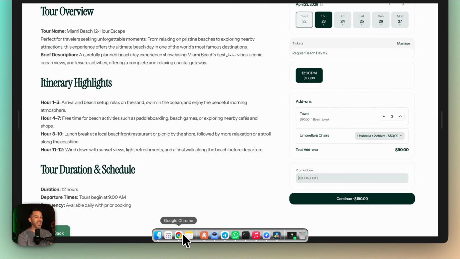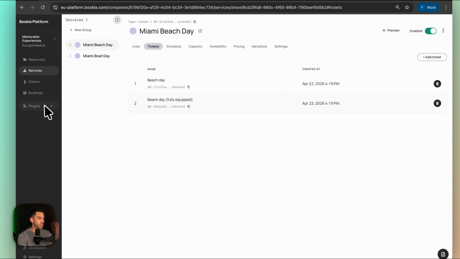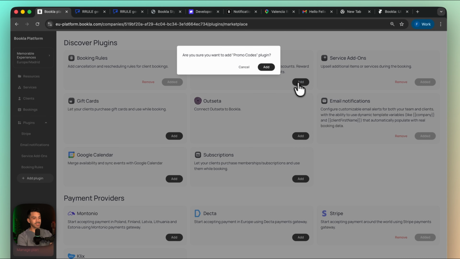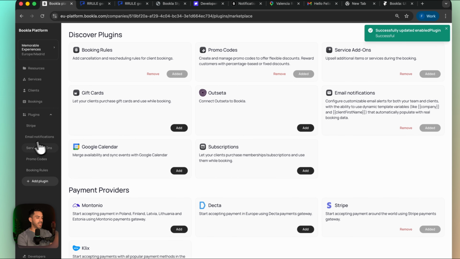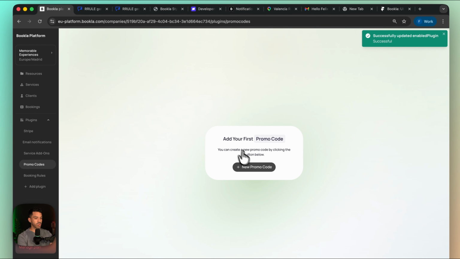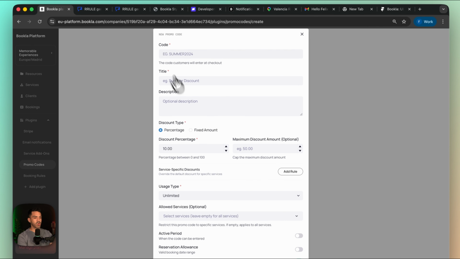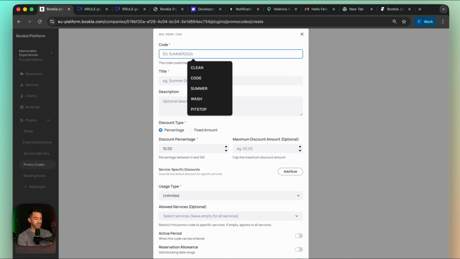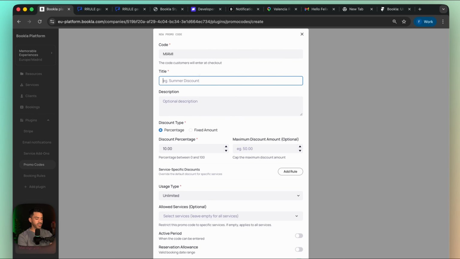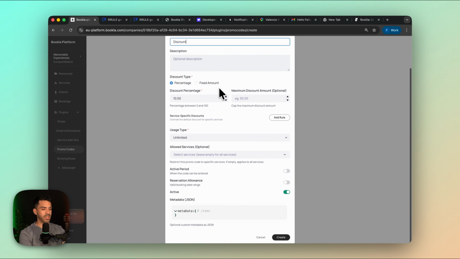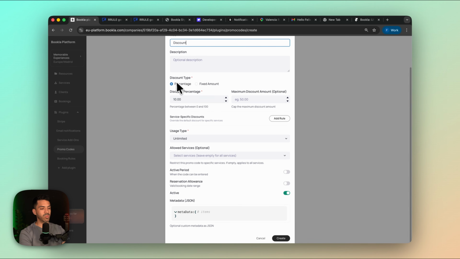But how complicated can it be to add a promo code into Bookla? Oh my god, it's too much work. Back to the plugins. We add the plugin right here. Back to the promo codes. New promo code. Now, the code will be Miami. The title will be discount. Description, no need. And then we can either use percentage or fixed amount.